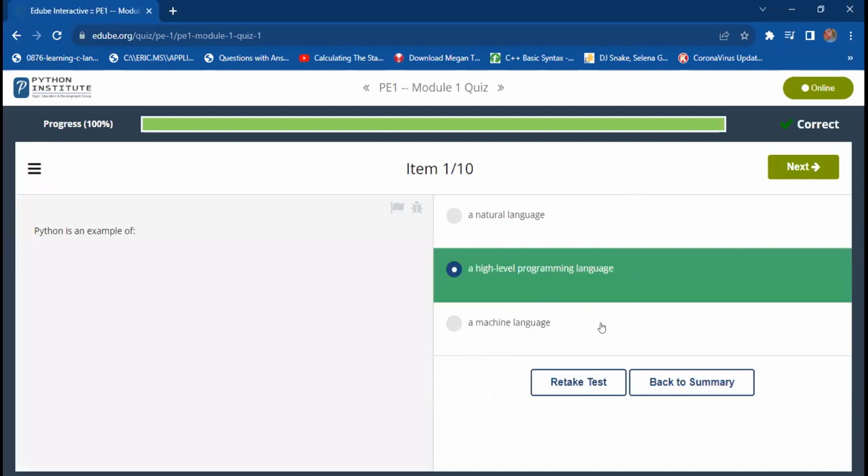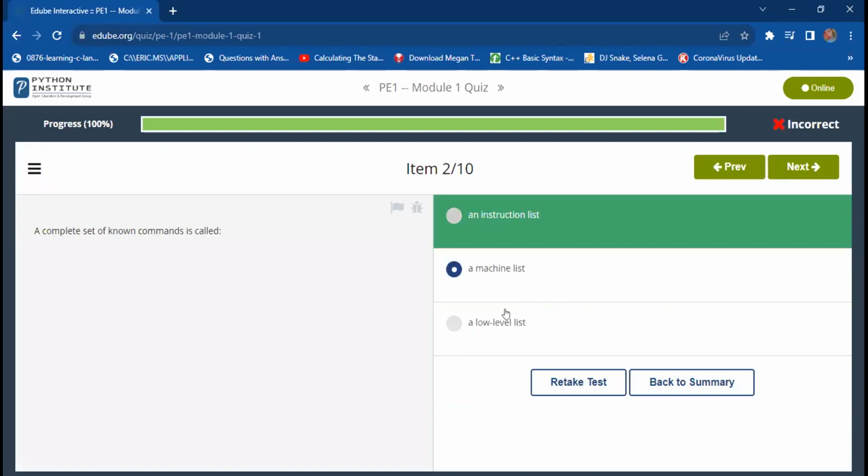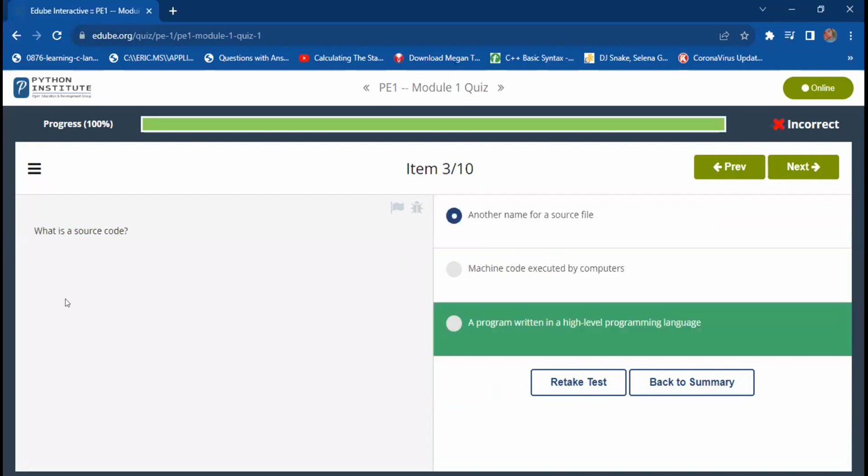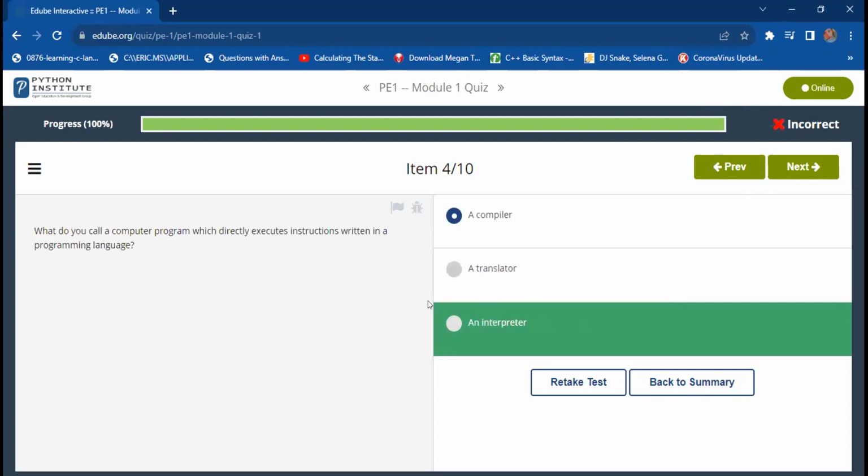The first one was correct. Next, it is an instruction list. A complete set of commands is called an instruction list, not a machine list. What is source code? A program written in a high-level programming language. Okay, I thought I chose this. Yeah, I saw that I said before. Sorry for that error. What do you call a computer program which directly executes instructions written in a programming language? An interpreter. Okay.